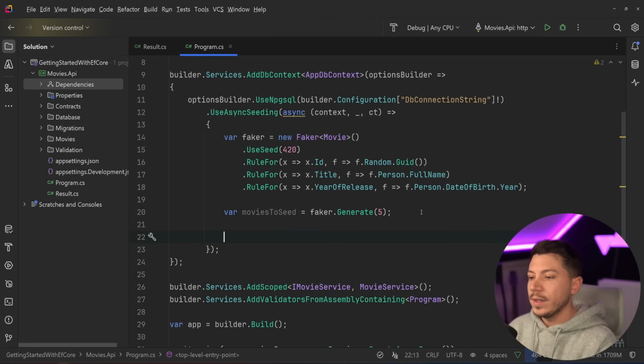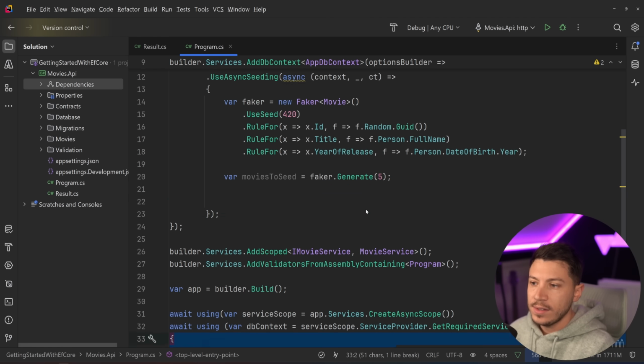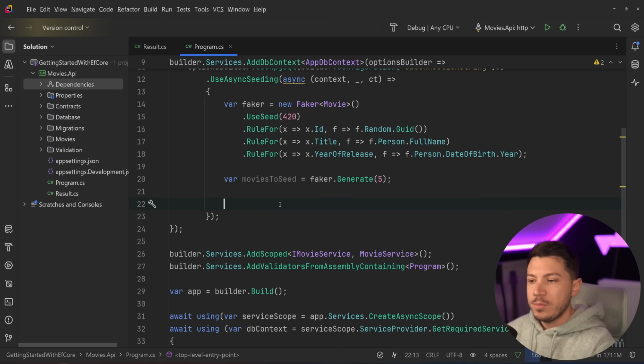Now, very important, because this method will fire every time you run your ensure created async method, we need to make sure these movies haven't already been created, because if they have, they're gonna get recreated over and over again. And we don't want that. And if they already exist with the same identifiers, they're going to crash.